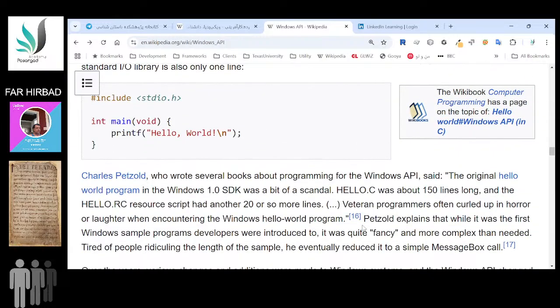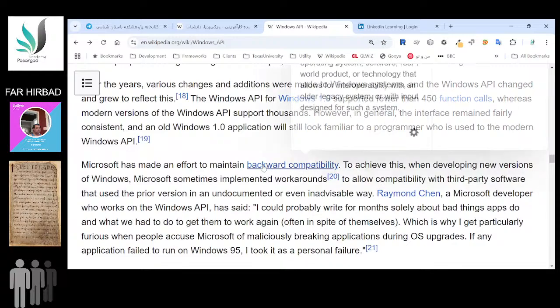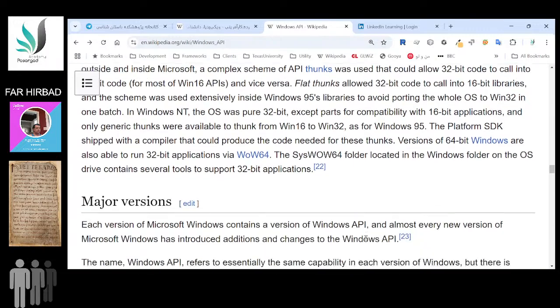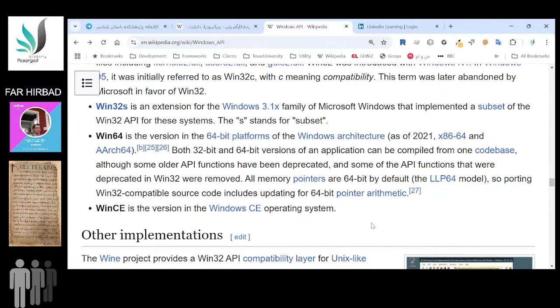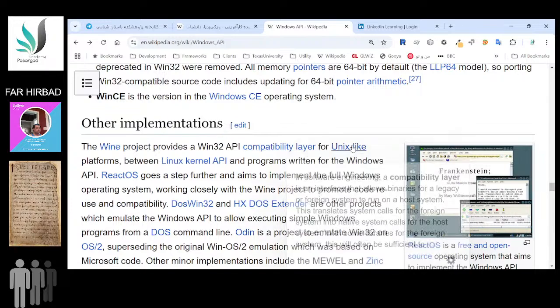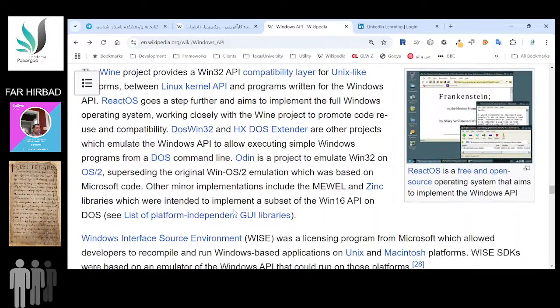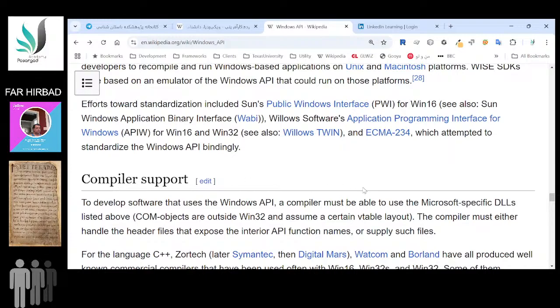And also we know about compatibility between the different versions of the API. The API has different versions, and we know the different APIs have different versions, and then they are connected to each other. Other implementations, for instance, as you can see, the different layers, Linux Kernel API, ReactOS, and whatever else we know about that. This is other such compiler support.